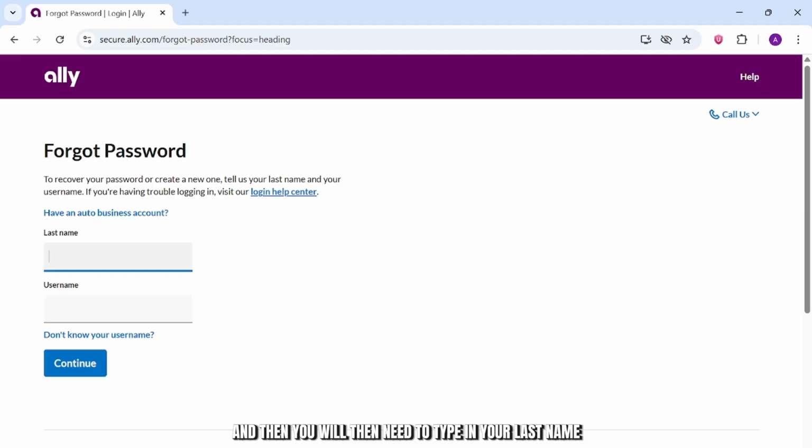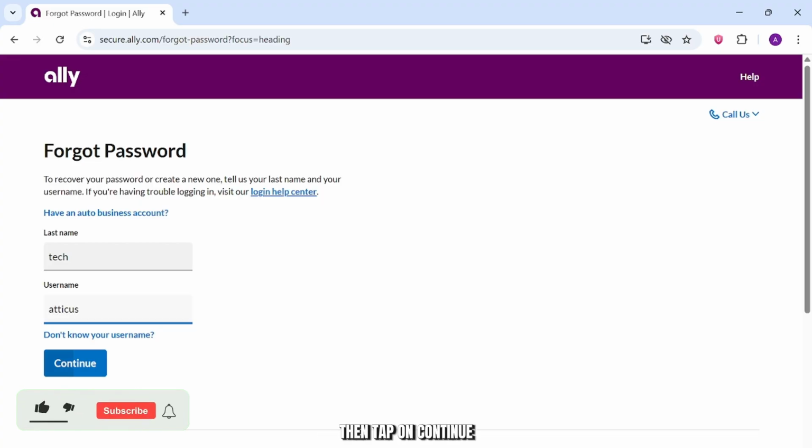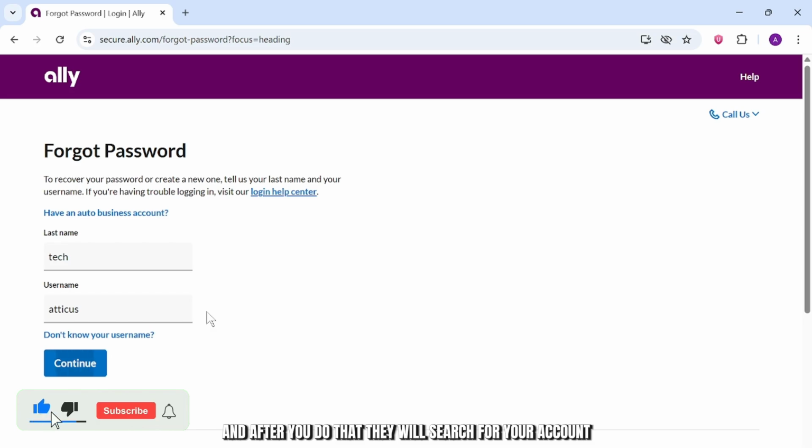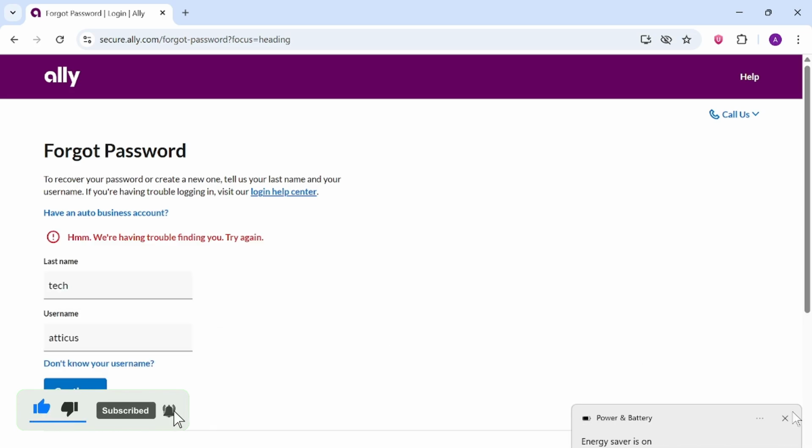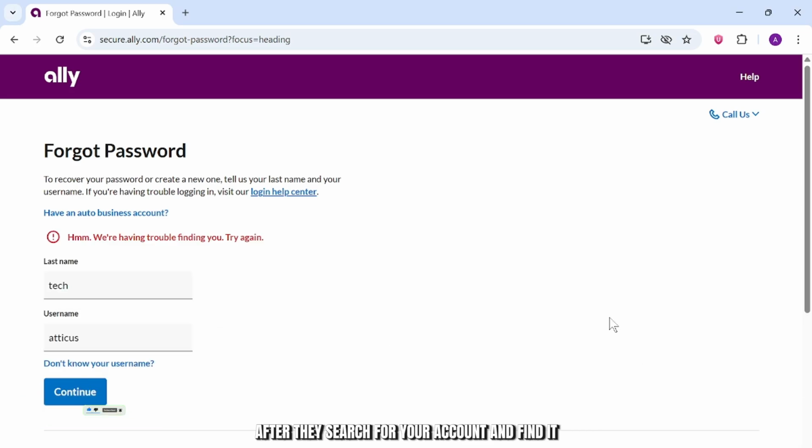And then you will need to type in your last name. And finally your username. Then tap on continue. And after you do that, they will search for your account. After they search for your account and find it, they will then verify that it's you that is trying to reset your password, and just follow along with the prompts and you'll have reset your password.